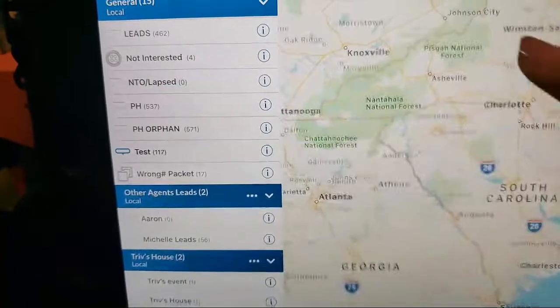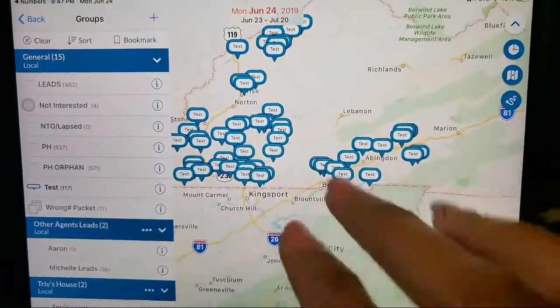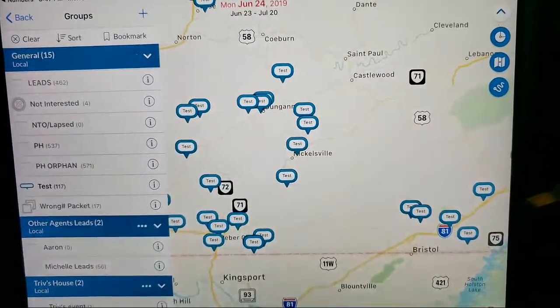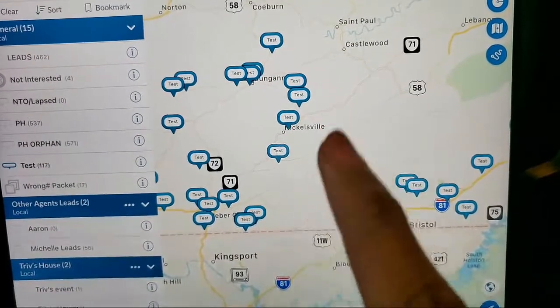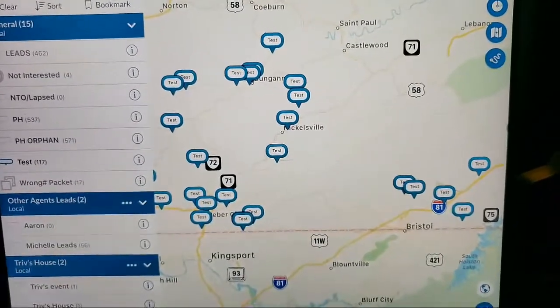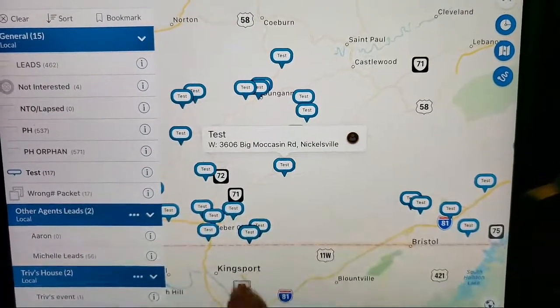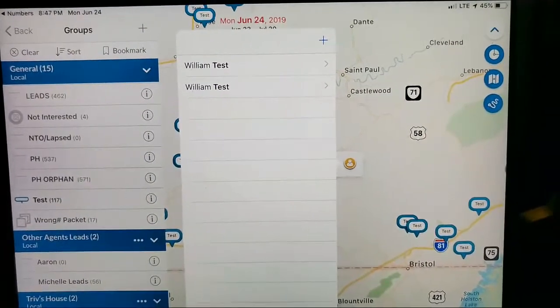There they go. There's my babies. Now, anytime you see those little leads and they just show the last name, that means that there's duplicates. If you press on the little body, you're going to see both names. That means you messed up somewhere.